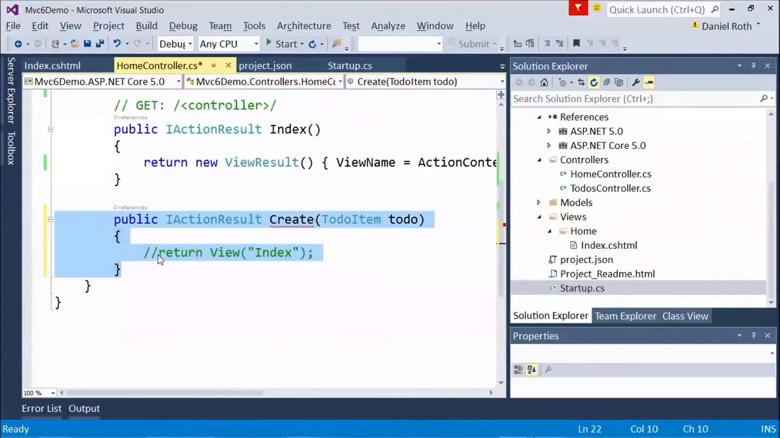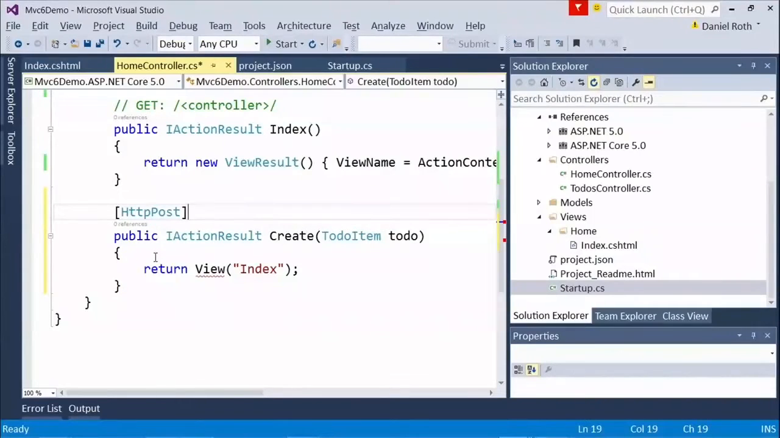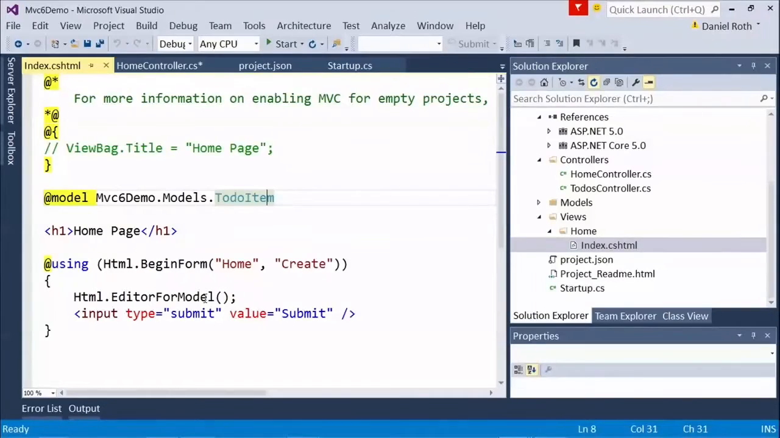Let's uncomment this again. So this is a method that's a post now, right? Actually, maybe I should put a post thing on it. Someone's filled something out, hit submit. Form posted the to-do item. And I actually need to make my editor for to-do item.